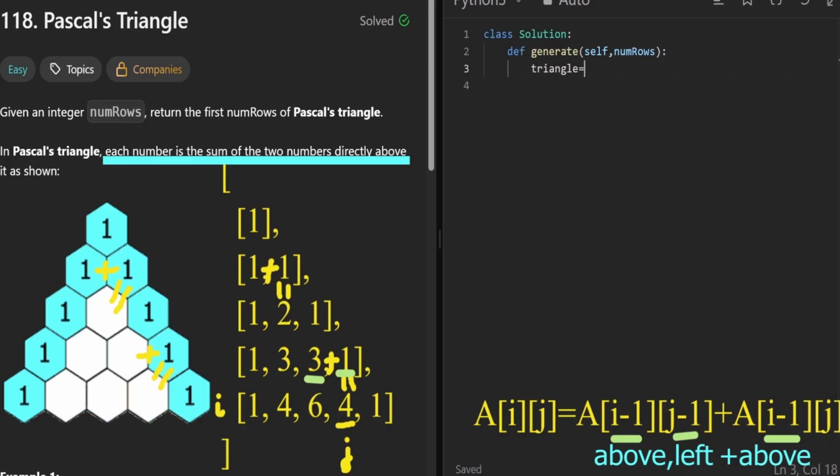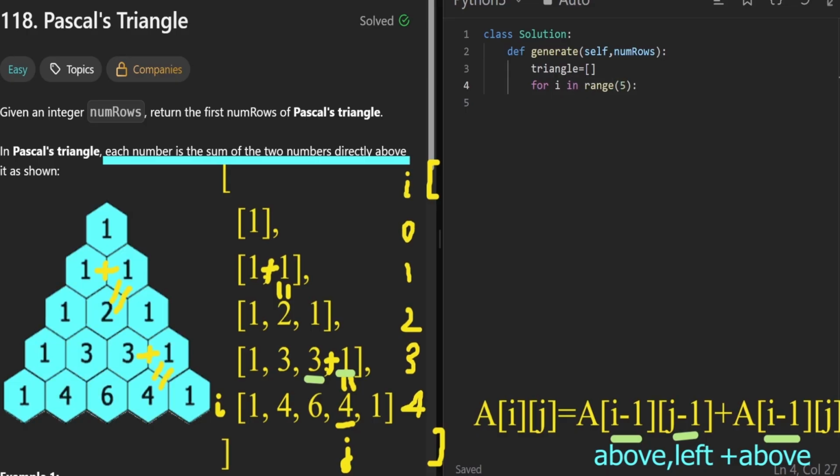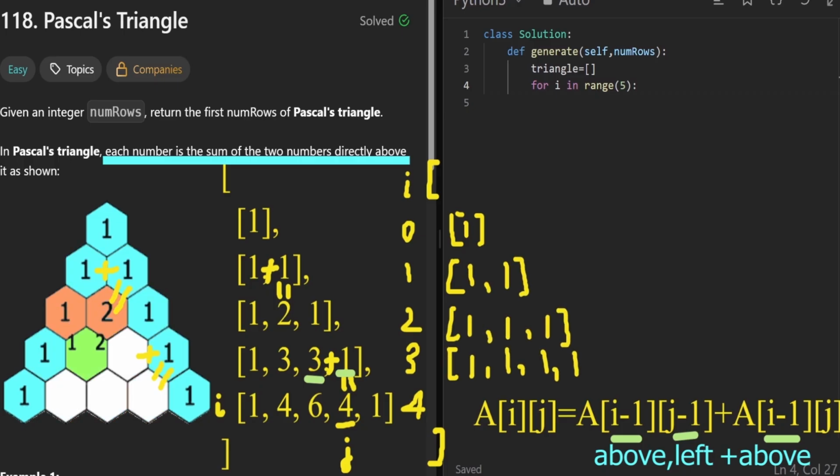Create an empty array to store each row. For each row from 0 to 4, create an array filled with ones. Row 0 has 1, row 1 has 2 ones, row 2 has 3 ones, and so on.